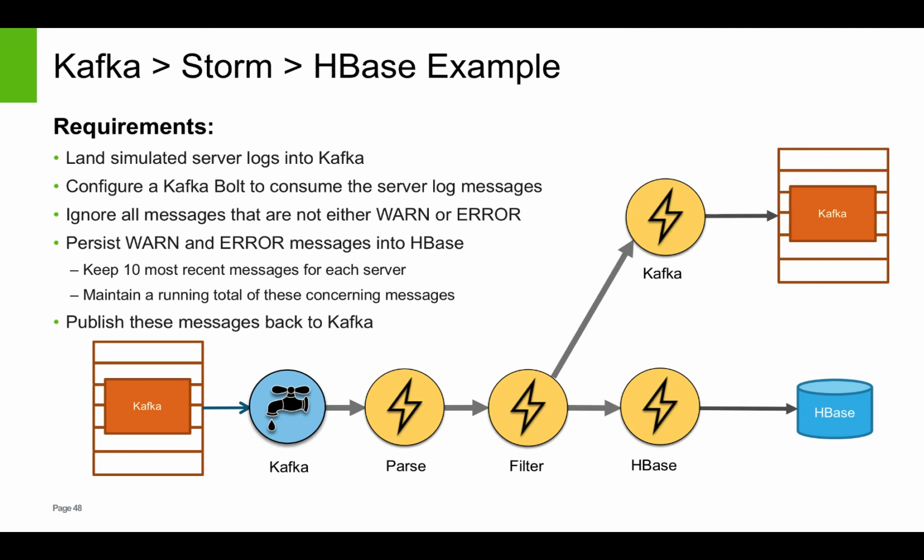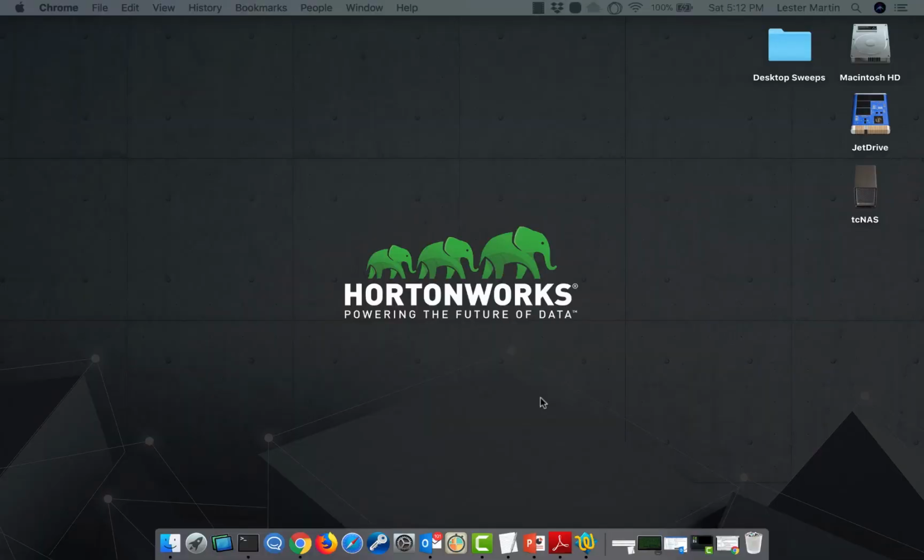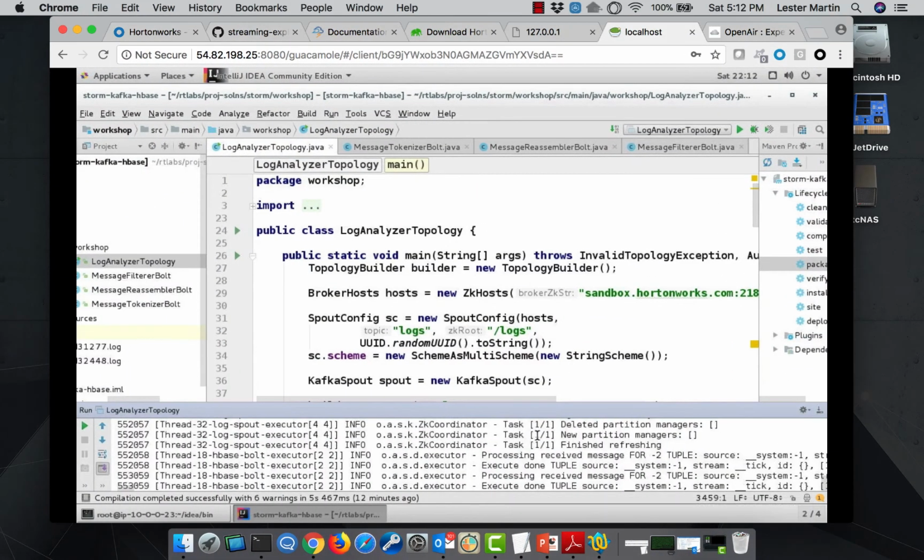And then of those warnings and errors, we're going to wire up basically an HBase bolt. We're not going to build one. We're going to configure one to find those values and write them to a popular NoSQL system called HBase. And at the same time, we're having a different subscriber to that stream, a Kafka bolt this time, that takes those special log messages that we care about, and we'll write them to another topic in Kafka. So hopefully it'll be a little bit more interesting than the simple word count.